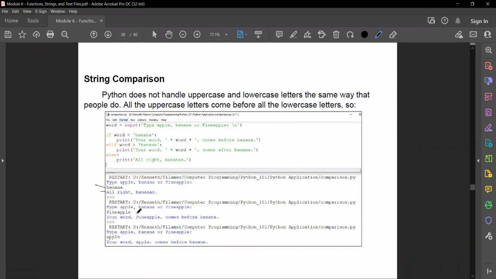Then restart natin. How about pineapple? So yung output niya is your word pineapple comes before banana. Yan, so before banana. Then and so on. Okay, so sa comparison lang to sa comparison.